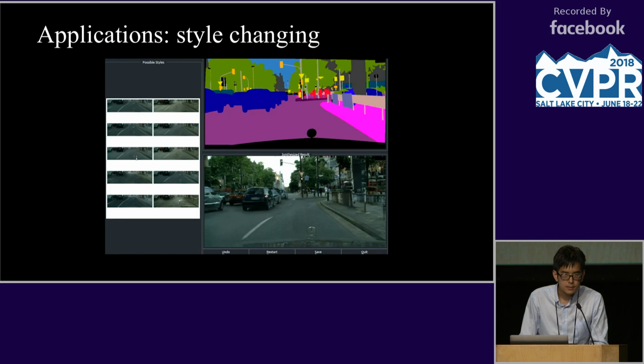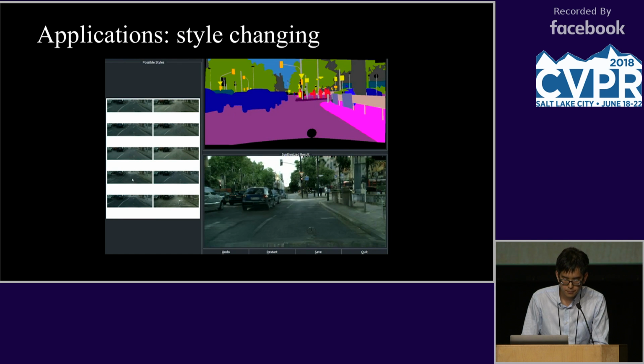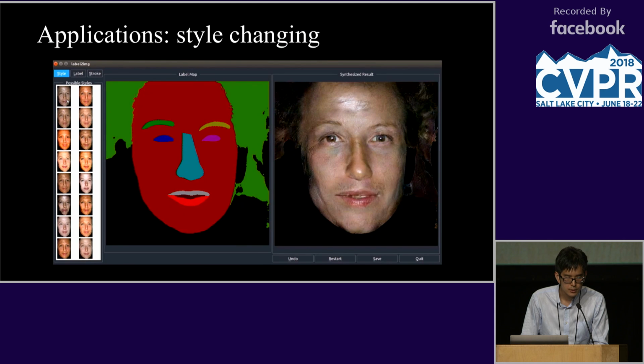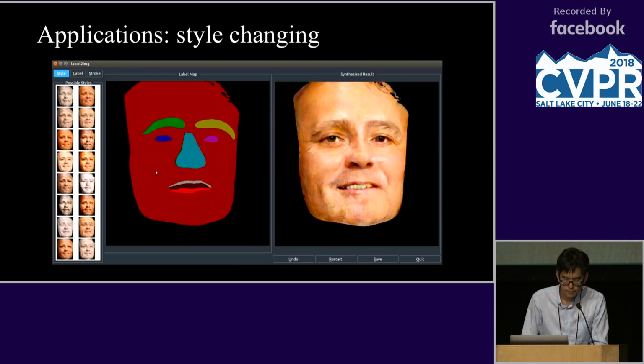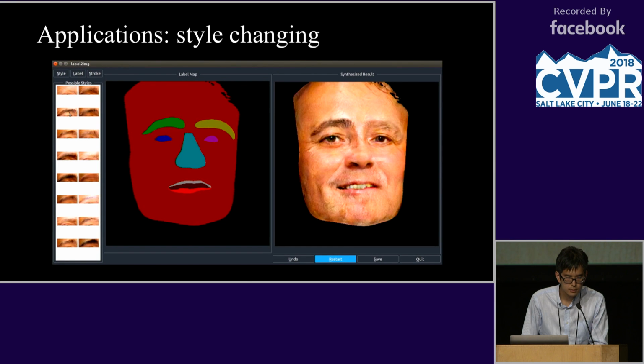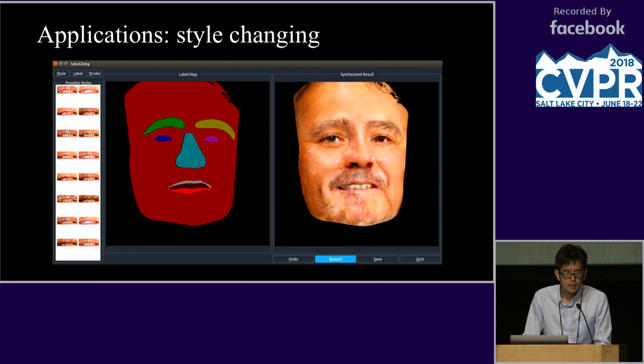We build an interface for the users to interactively change the result. For example, change the texture style of the road. We can also change the lighting in the image. Or try to edit the eye shape or color, or even different makeup effects. We can also try to add eyebrows to the face, or add mustaches, or even beards.